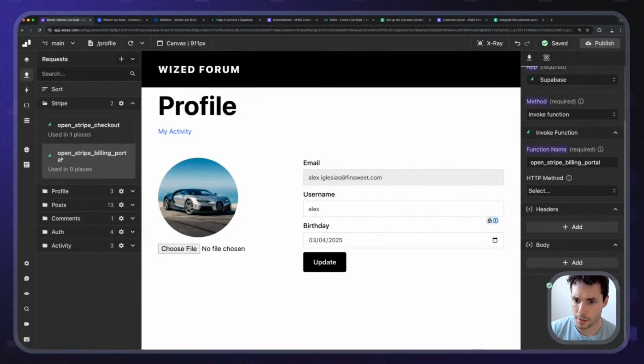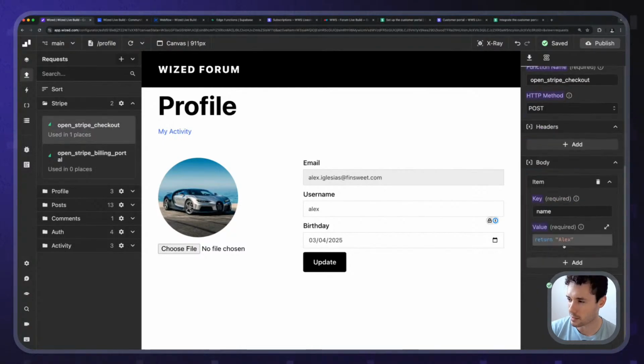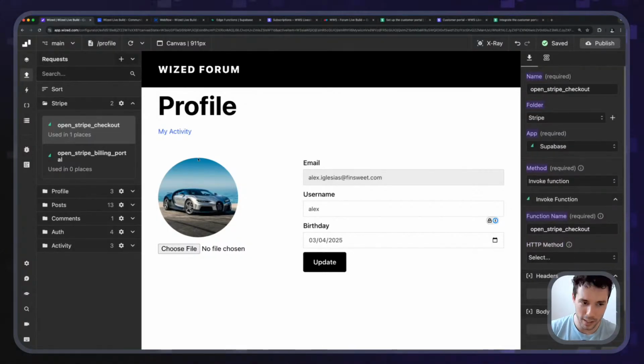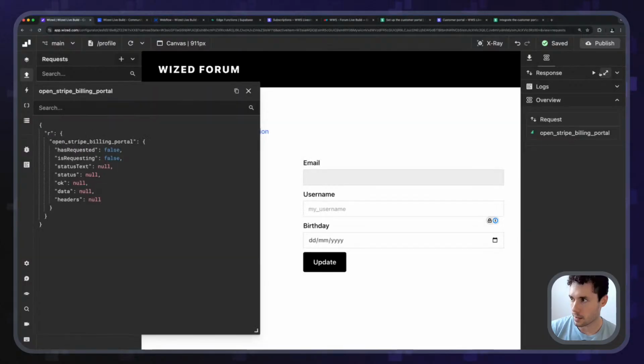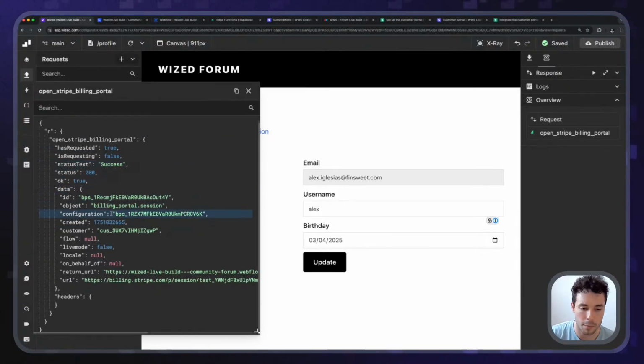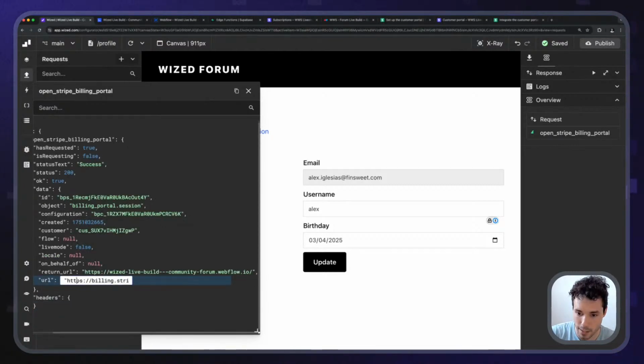I don't even know why the OpenStripe billing portal is a POST request. The OpenStripe checkout is a POST request. I think that it doesn't need to be a POST request. I think that it can be the default, but we're going to test it in a second. But in here, open the Stripe billing portal. Great. And if we did it right, I should be able to call this and I should get back a session. Great, good. And as you can see here, this session includes a bunch of things, but it includes this URL, which is what we care about.